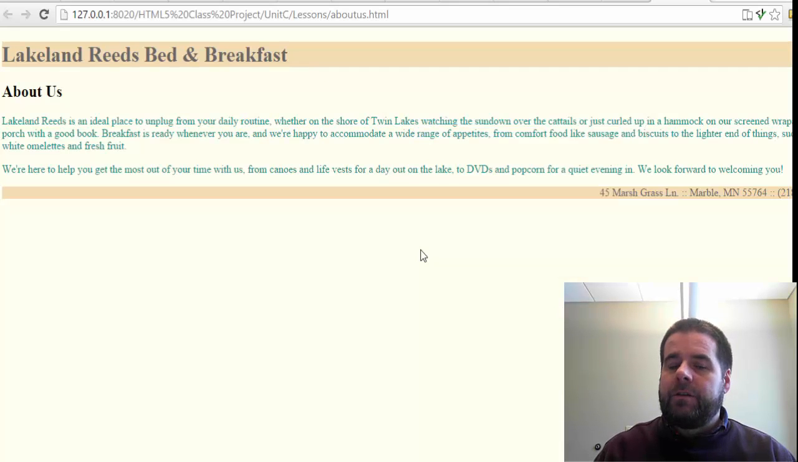Now the styles that we had included in the external style sheet for the original index file are now being picked up by the aboutus.html file. Again, the reason this is possible is because we've included a link from the aboutus.html file to that external style sheet. Let's see what would happen if we go back to the style sheet and make some additional changes.